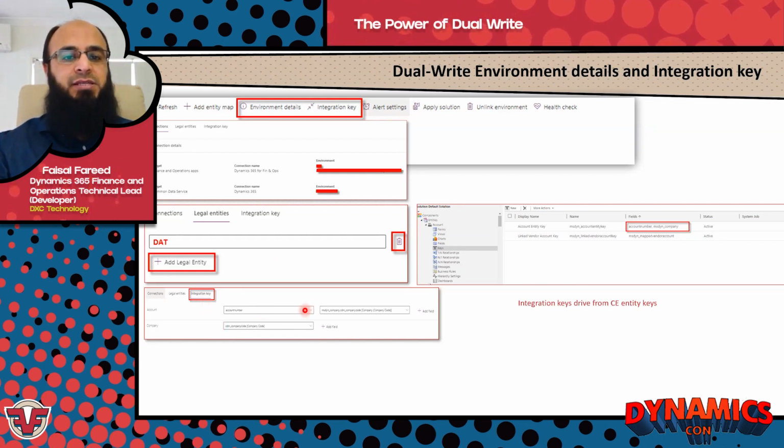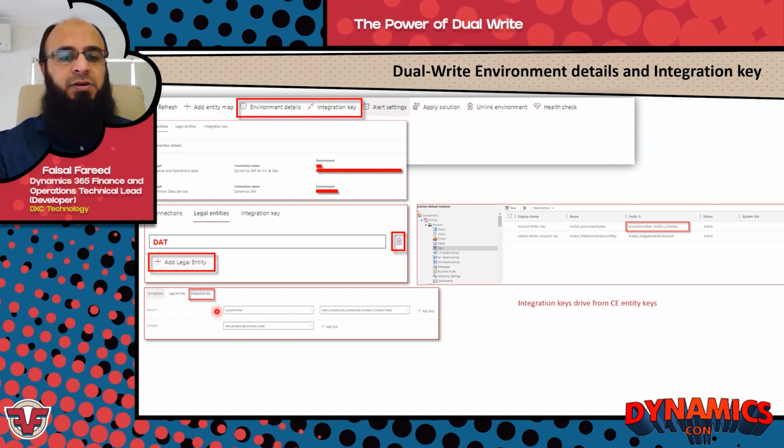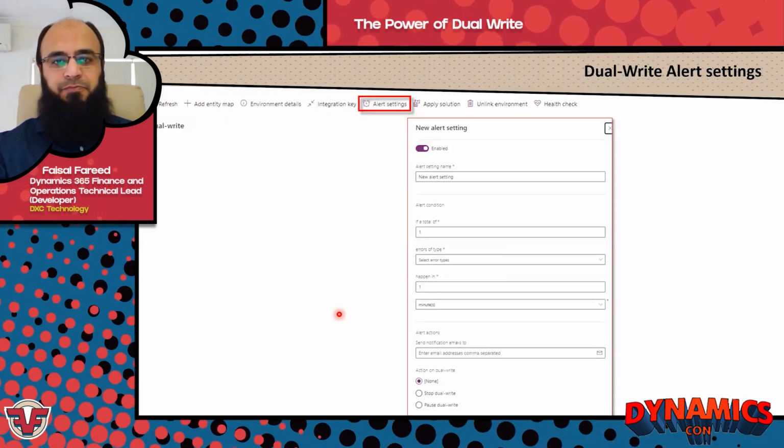So the integration key is a concept derived from customer engagement. You can see here I have chosen an account entity. This is the keys, and the primary key is account, the entity key is the account number and the company. Once you install this and configure the account and customer integration between the environments, this integration key will automatically come from CE to FNO into the dual write.